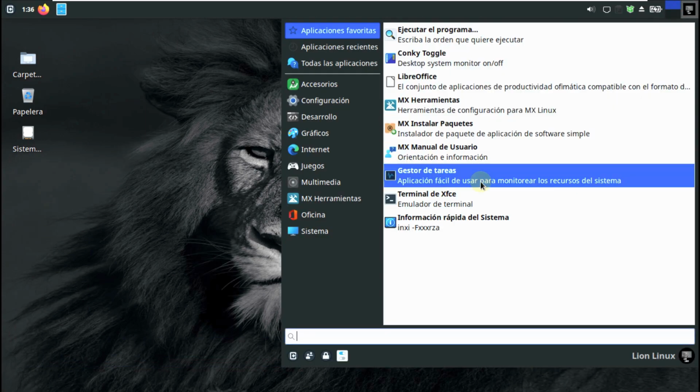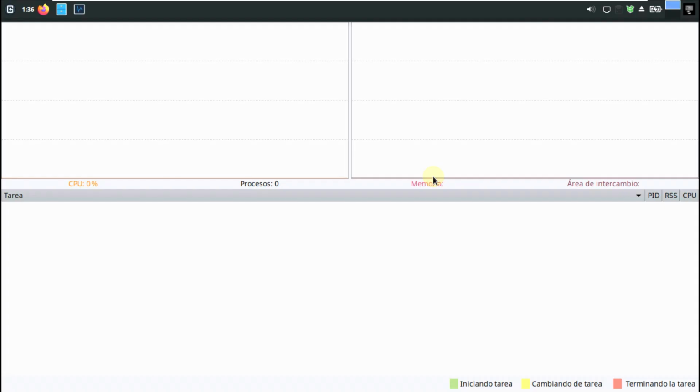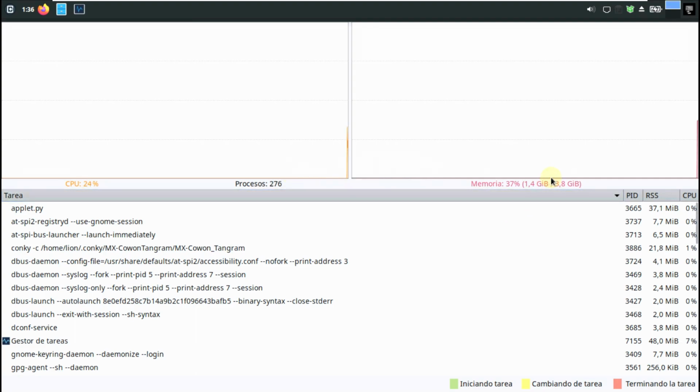So let's open the system monitor, which is a Gestor de Tarefas. I don't know what it is, maybe it's a Portuguese language. The RAM is almost 1.4 GB. It almost consumed like 300 MB.